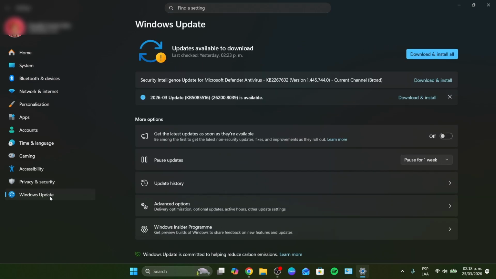Now here at the bottom of the sidebar, this is your manual check. So if Windows finds anything from security patches to the latest 2026 feature drops, it will start downloading them automatically. So now here's the pro tip most people missed. Right above the check button, there's a toggle that says get the latest updates.